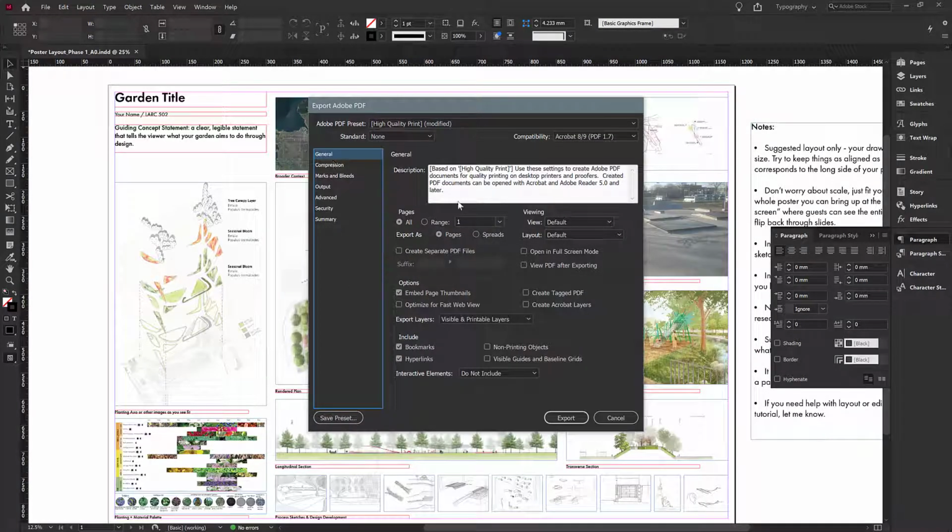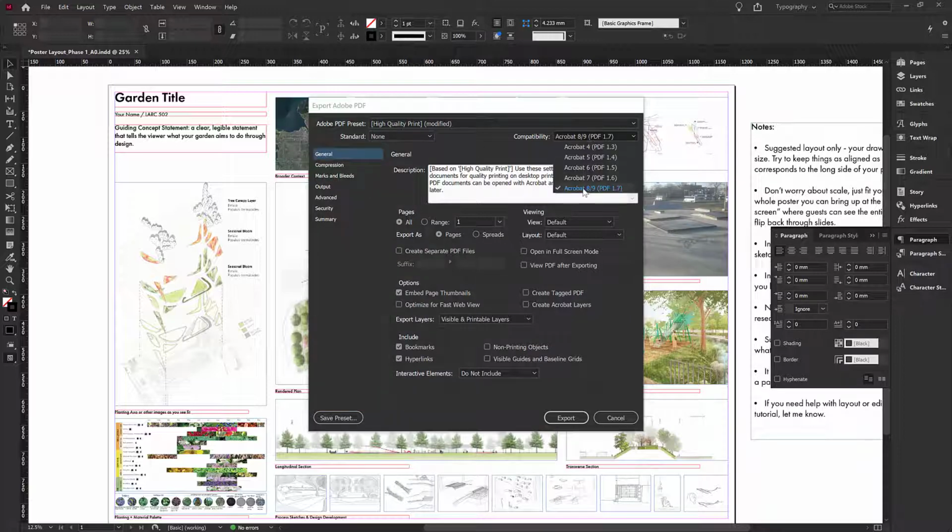And in this dialog box, I just want you to note a few things. You can turn your compatibility to Acrobat 8 and 9. That's going to reduce the file size a little bit. The more compatibility you need to have with previous versions, the higher the file size. So just put it on the most recent one like this.